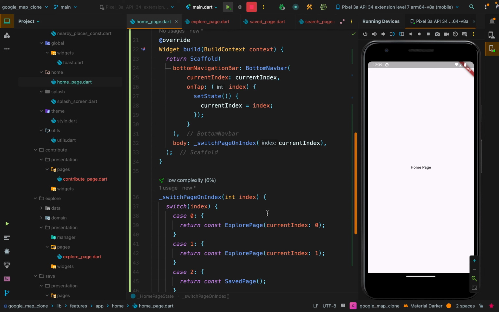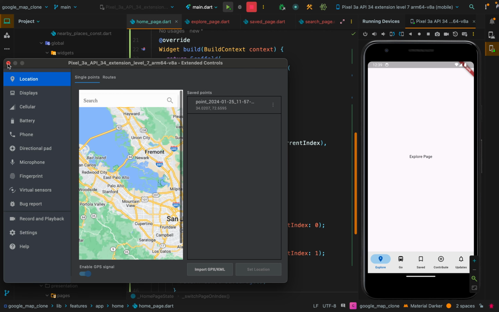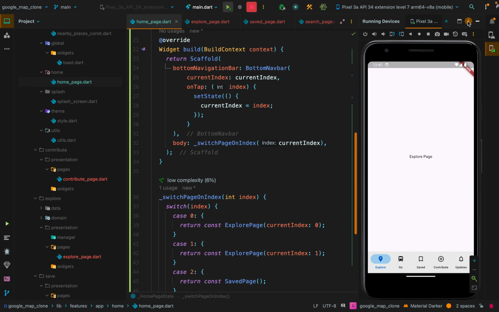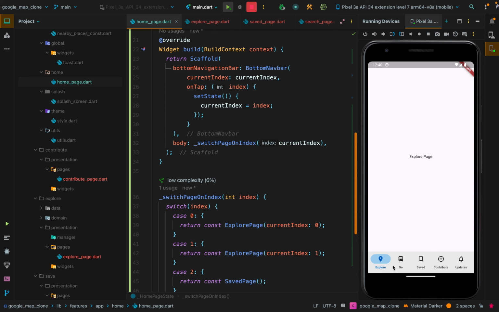Synchronizing files to the Pixel 3 API 34, and there we go. We got our bottom navigation bar. First, having the Explorer page, let me uncheck the zoom controls to make it clear. So now you will see the effect of the animation, like when I click the bottom navigation bar item, it is animating from 30 to 80 in 200 milliseconds.